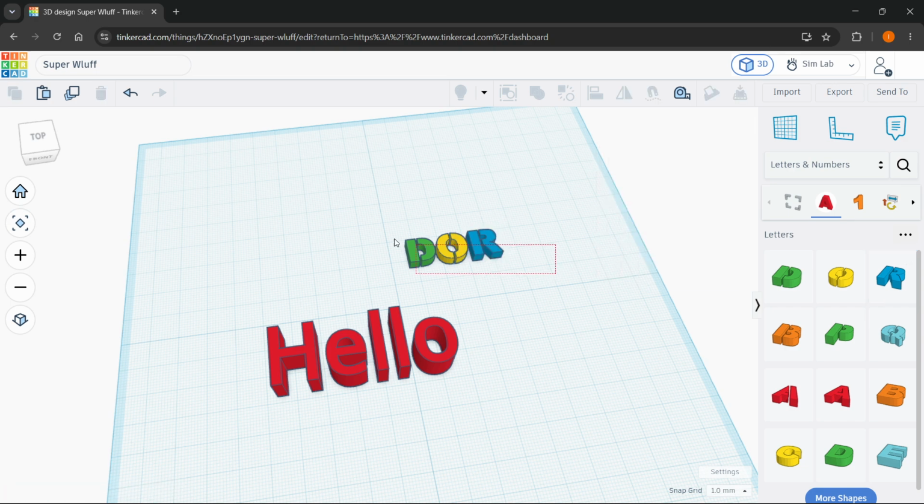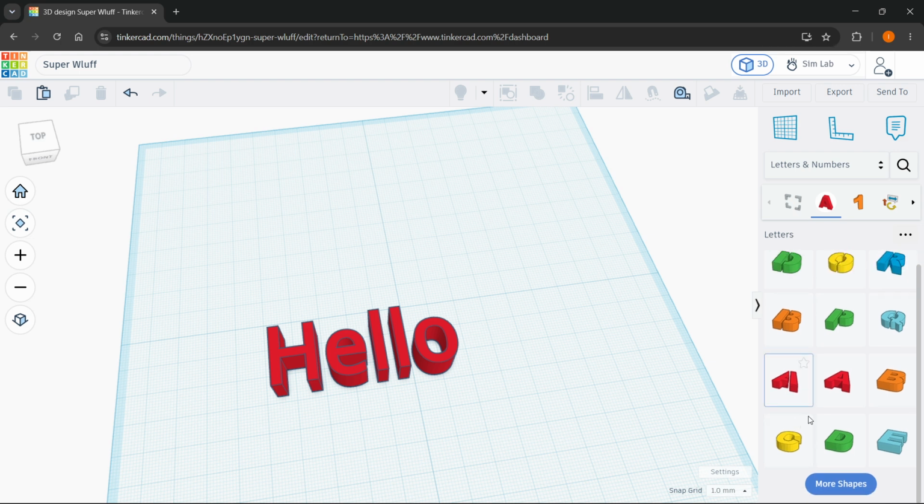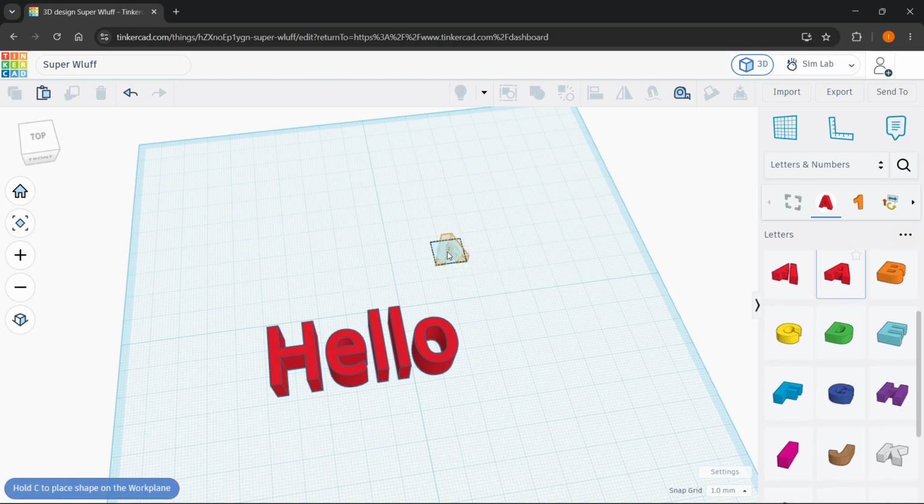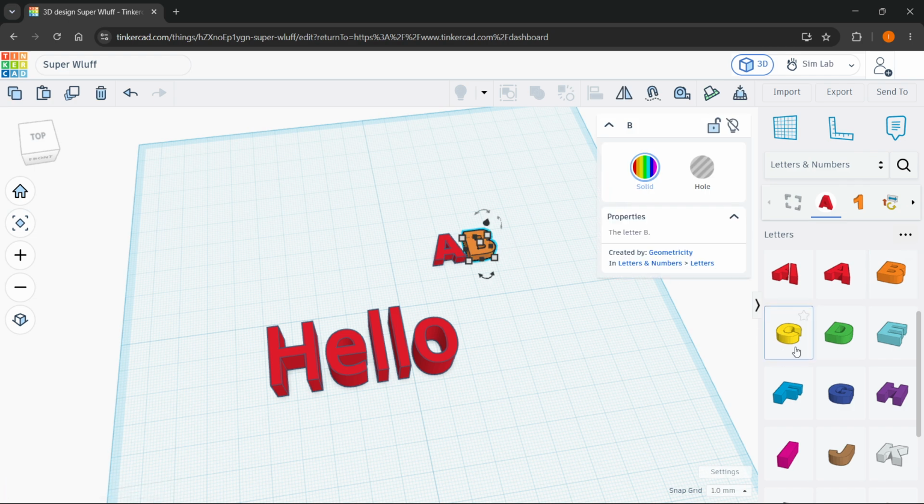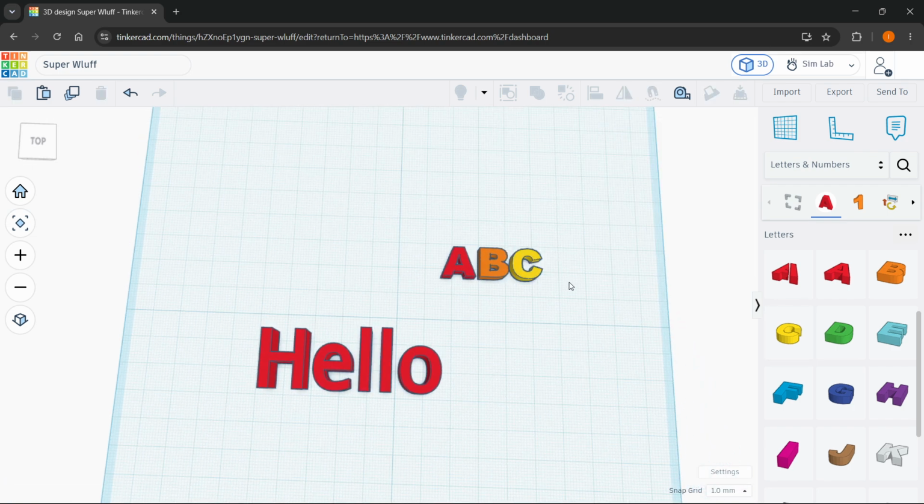So if you wanted these, you can, of course, have these, but there's also solid letters as well. So you have, for example, A, you have B, you have C, whatever, and you can then go and just customize these however you want, reposition them, and basically add text that way, okay? So that's the second way to do this.